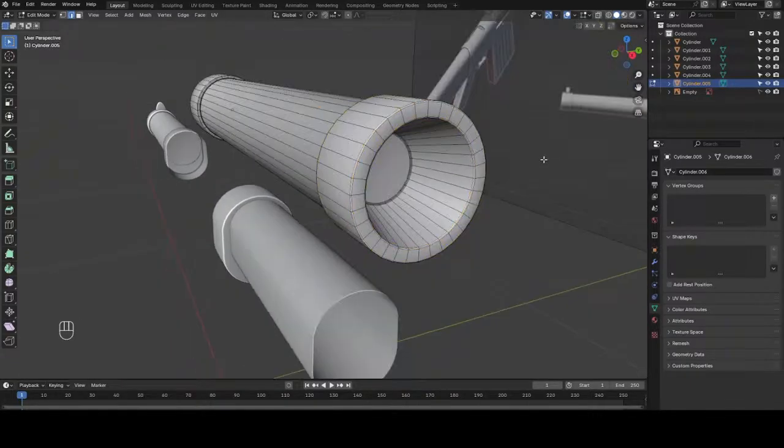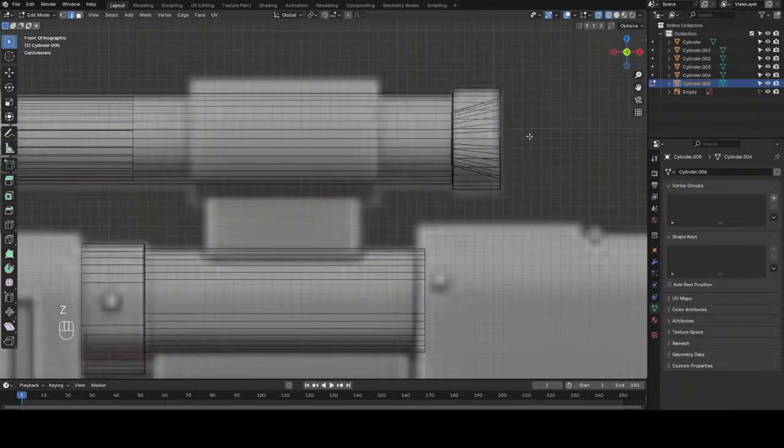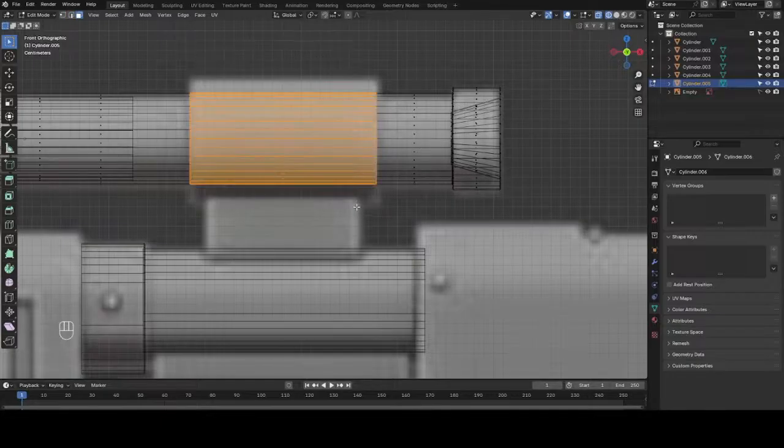Alright, so be in the wireframe mode, and then let's add some loop cuts. Add a loop cut here, move it this way. Alright, add another loop cut and move it this way. Alright, so press 3 to be in the face selection mode, and let's box select these faces here.